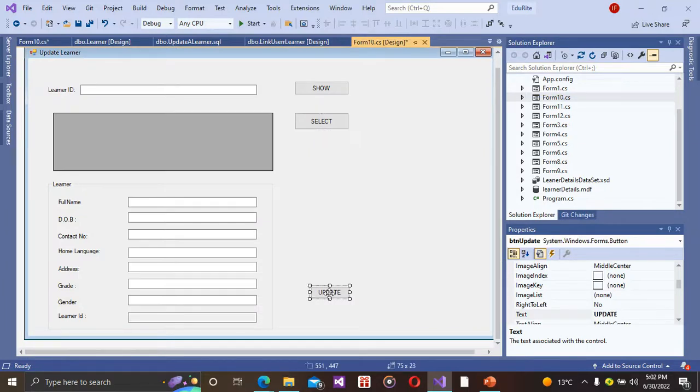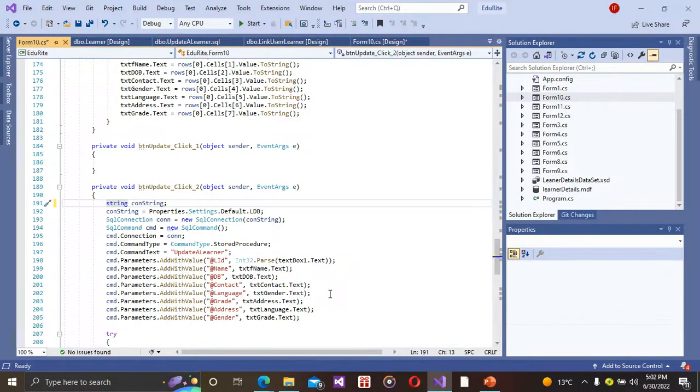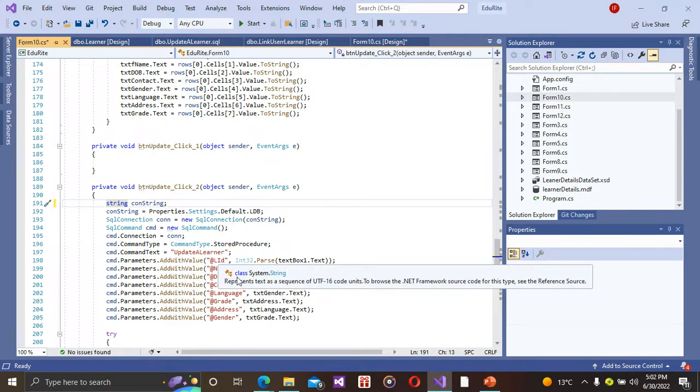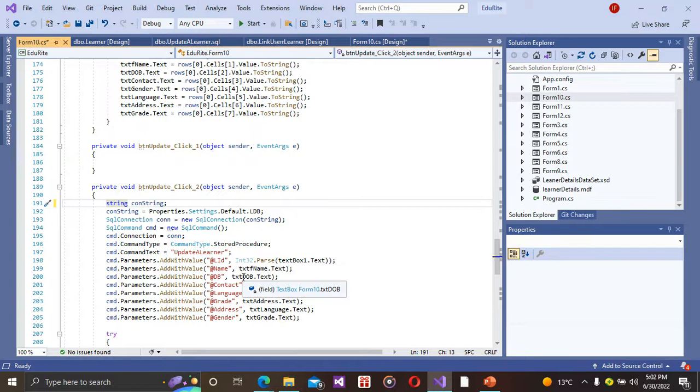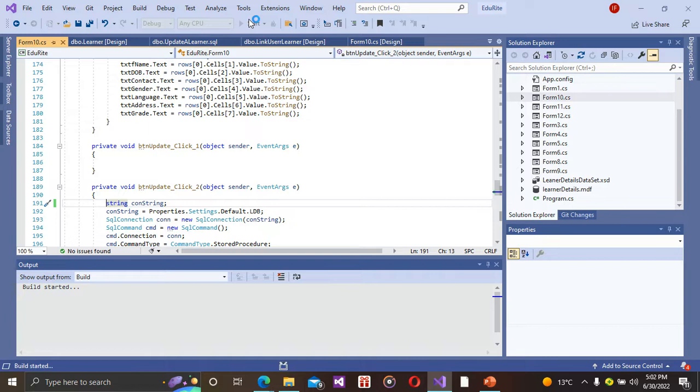And then let's go to another button. We have the button update. Under button update, under command text, we have update learner, meaning that we update a learner. So what are we updating? We're updating learner ID, name, date of birth, contact, language, grade, address, and also gender. So firstly, we will run the app so that a learner or a teacher or a clerk can log in.